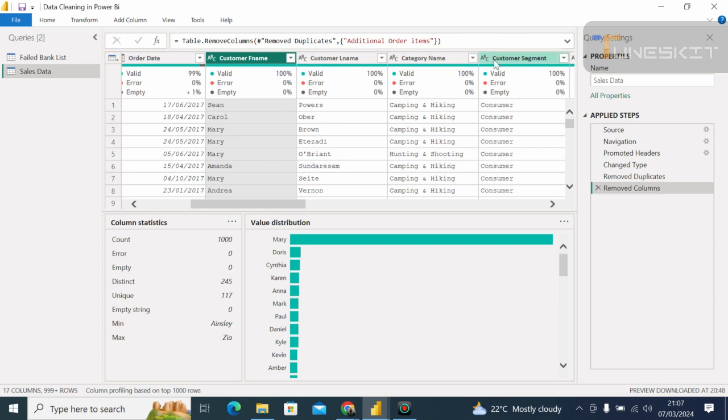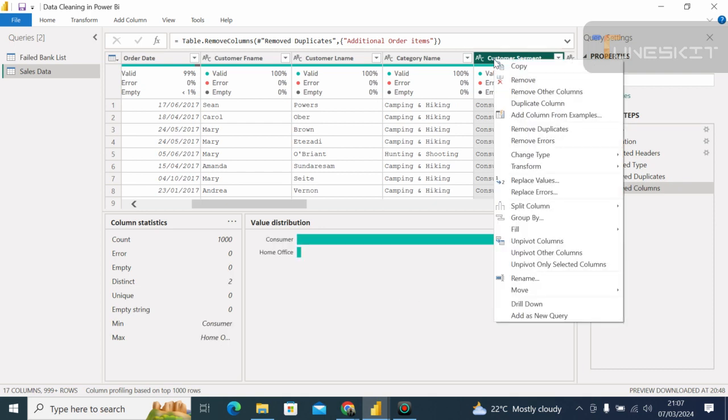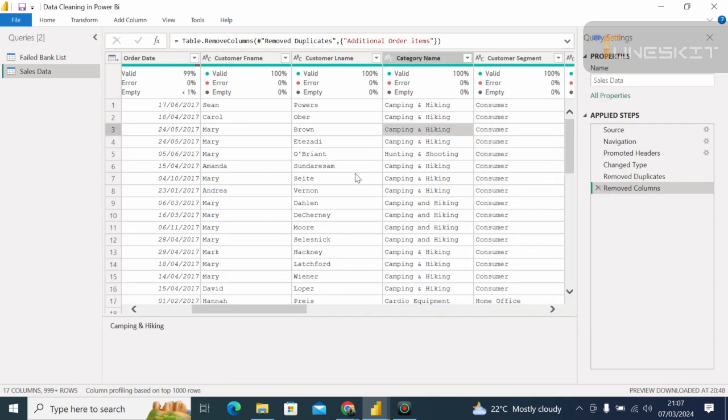So I want you to remove the one with additional order item. So you simply select on that column, right click, and then you navigate to where we have remove column, right?